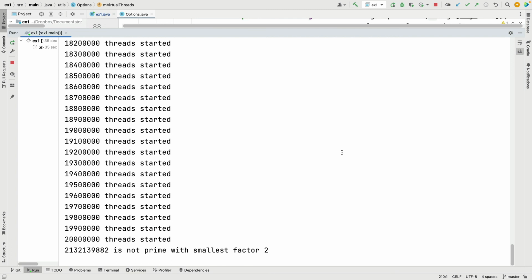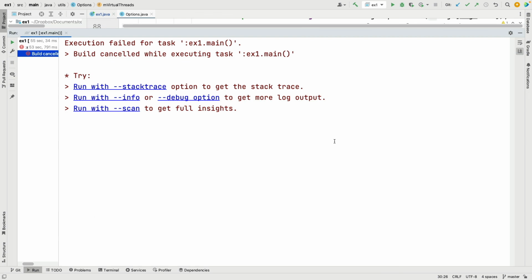I've had that experience a couple of times. I had to shut down my IDE because it just got overwhelmed with the number of threads. So the key point here is that I'm not going to waste our time waiting for this to finish, because it may never finish. 20 million platform threads is a ridiculously large number. But the key point is that virtual threads allow us to make ridiculously large numbers of threads that can do pretty much the same thing that the same number of platform threads could do. It just does them in a much lighter weight fashion.